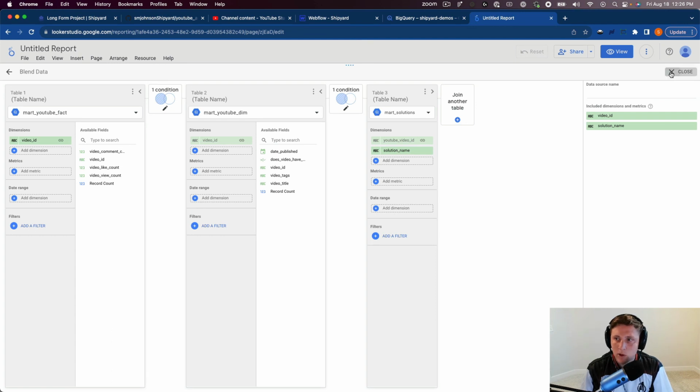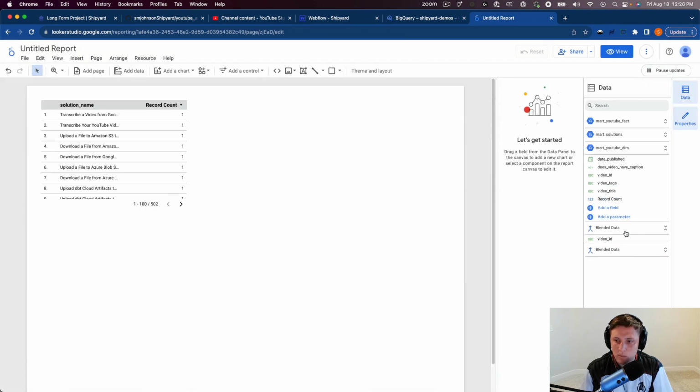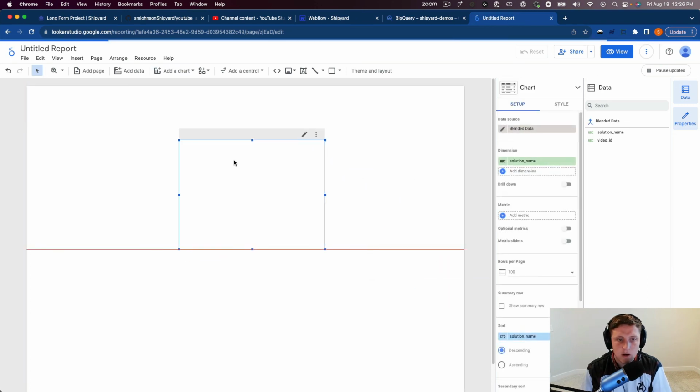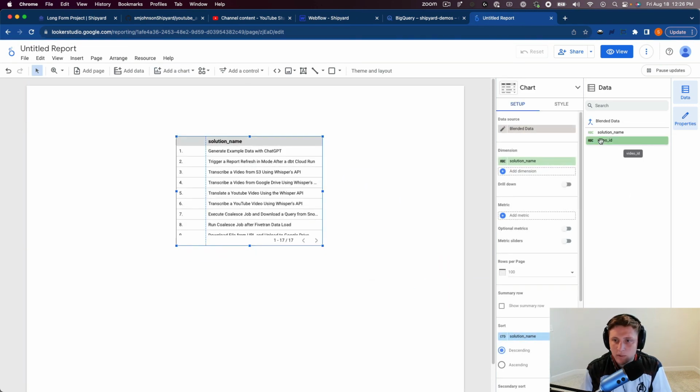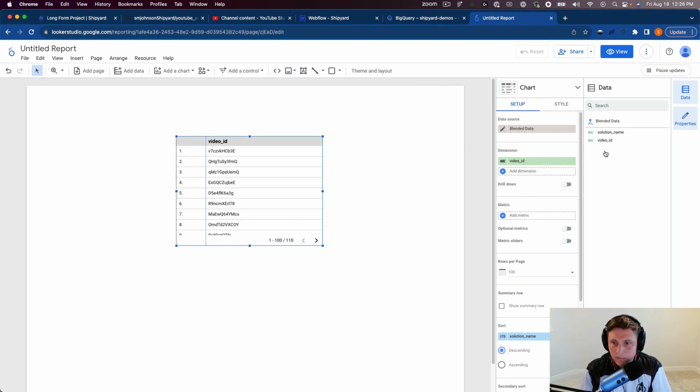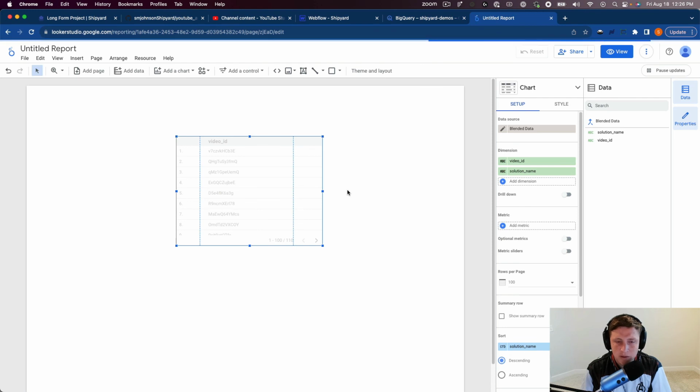So that's saved. We can go ahead and close that blend. So now you can see in our blended data, it's the one we want to use. So I'm going to get rid of this little table here. In our blended data, we can put our solution name in there. And then we can put the video ID with it. So it loads up. Well, add dimension. We want to put the solution name in there with it.